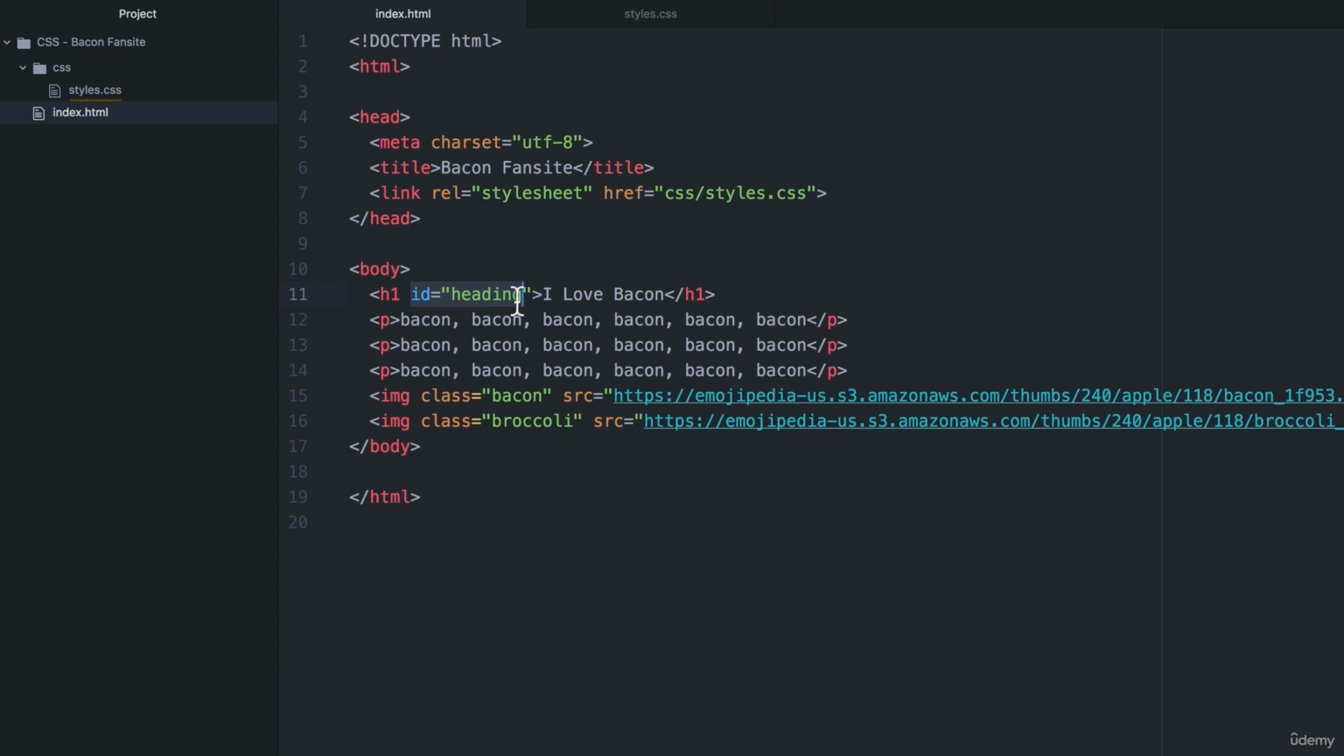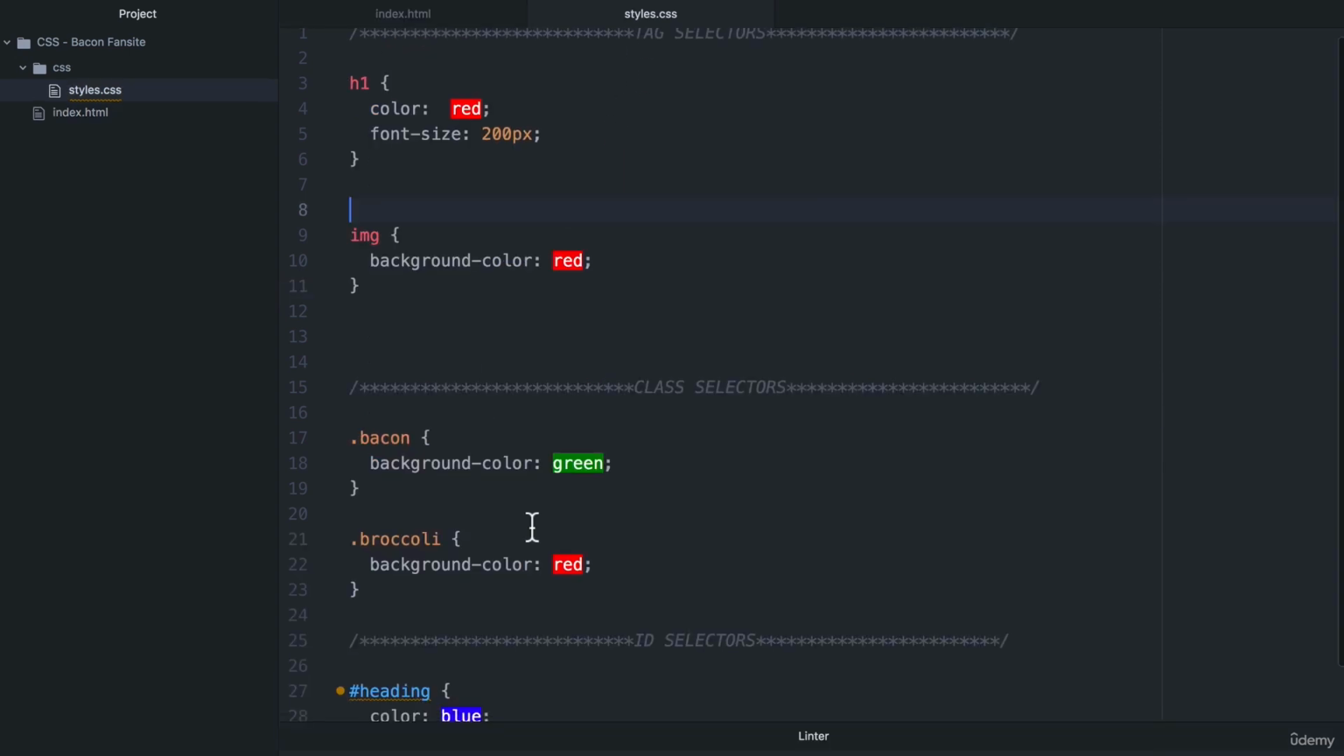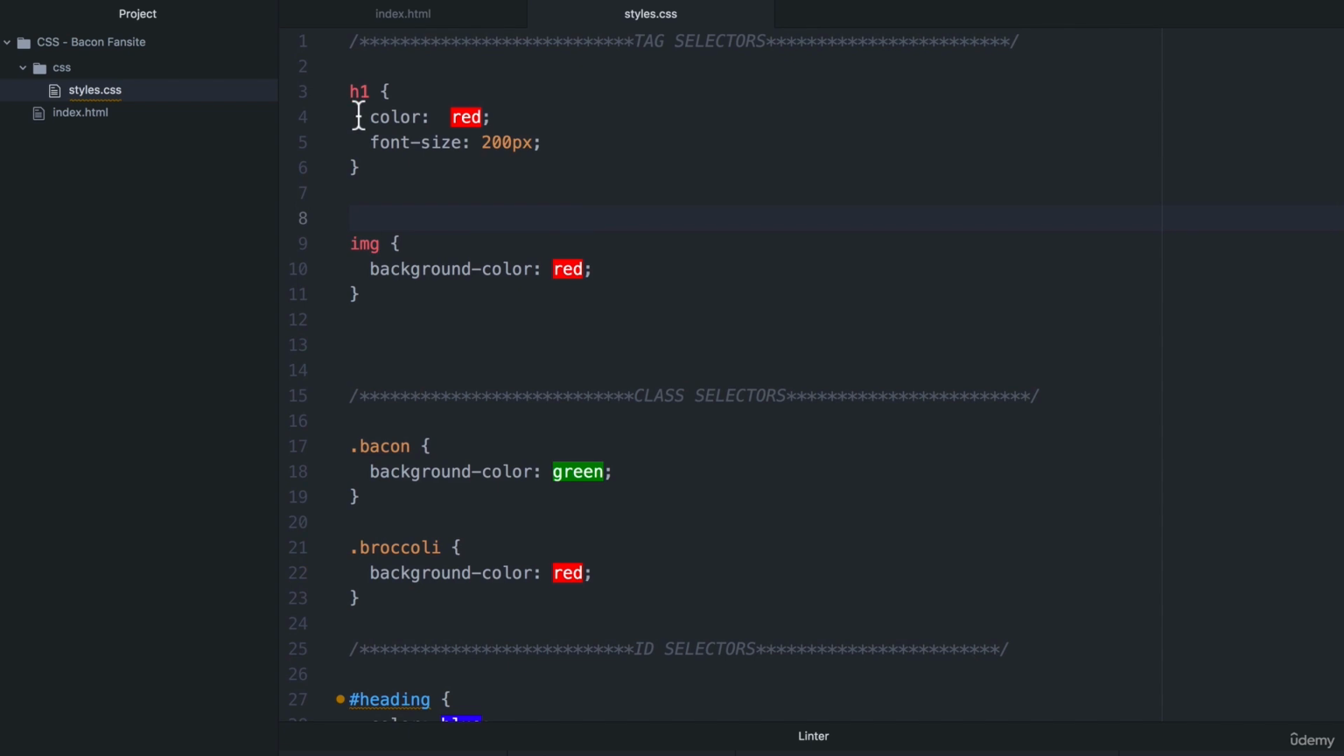The other similarity between IDs and classes, as we mentioned before, is that they are more specific than the tag selectors, and any of these styles will override any tag selector styles that are applied to the same element. The other thing that you'll notice is that some of these tags have predefined CSS styles that are applied by the browser.